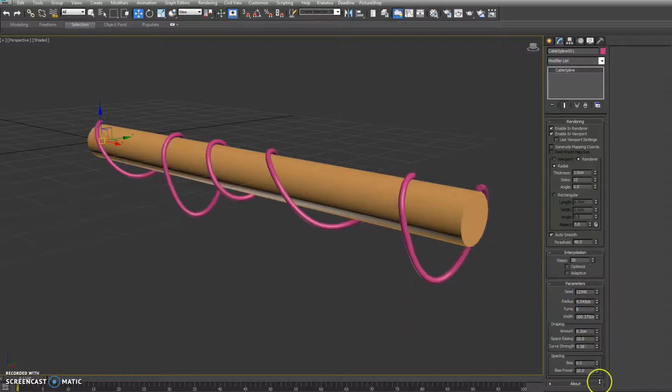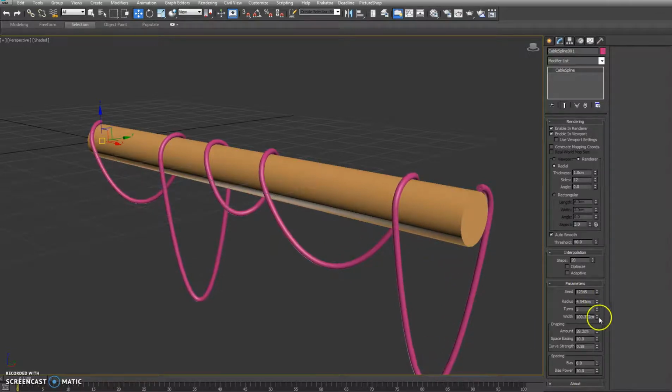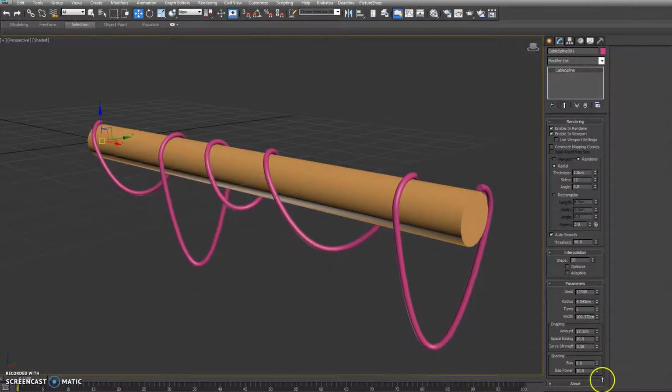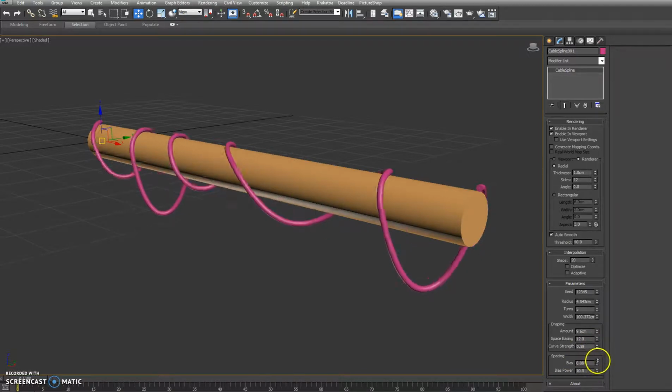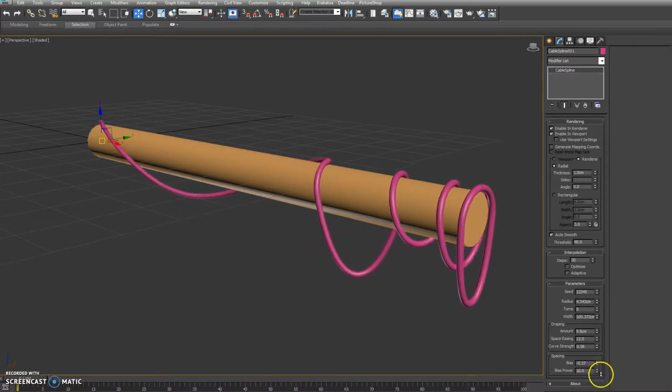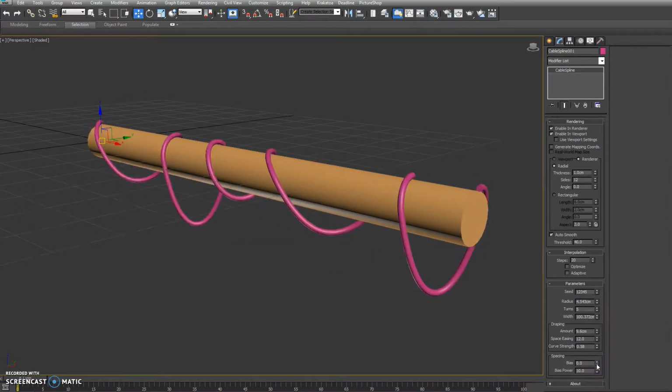We have draping amount, which controls the draping length from the bottom of the pipe to the spline. We'll reduce this here a little bit. We have spacing easing, which smooths the transition from the cable on the top of the pipe to the one hanging underneath. We have curve strength, which gives you more fine control of that transition as well. Then we have spacing bias, which weights the splines from one side of the pipe to the other. For now, we'll leave it at the default.